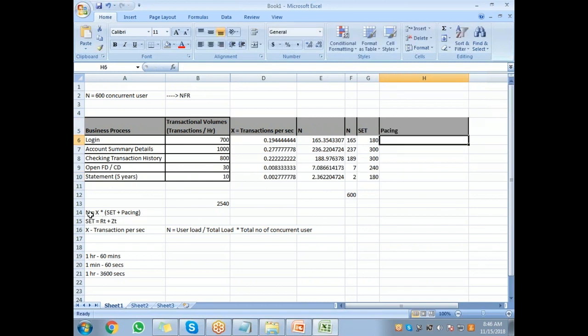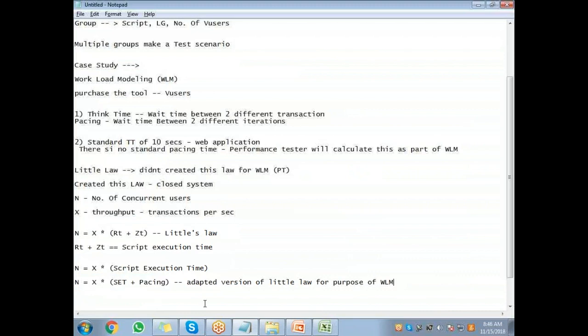You see, n is equal to x multiplied by script execution time by pacing. In this formula, you have n, you have x, you have script execution time. All you have to calculate is pacing. Now see what the formula looks like.